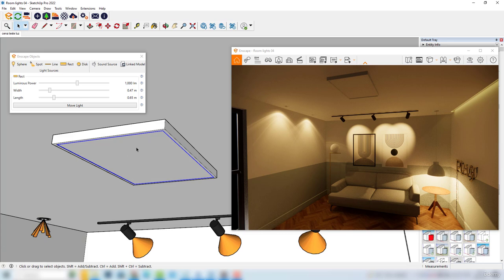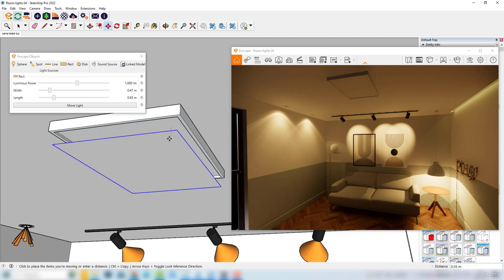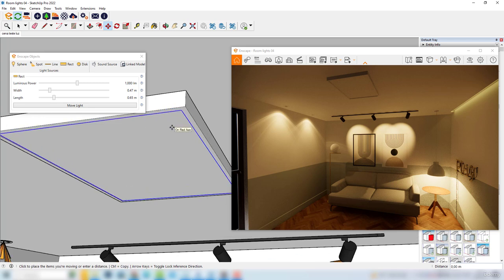And it's important to try not to leave this light too close to the geometry. So we can even move it a little bit downwards in the Z-axis so that it doesn't hit the light fixture itself. Otherwise, it cannot work properly. So I would leave it a little bit away from the face of this light fixture. I think here it's okay.